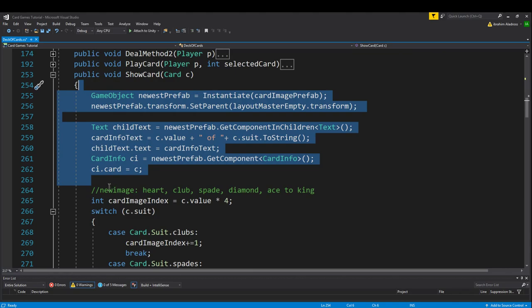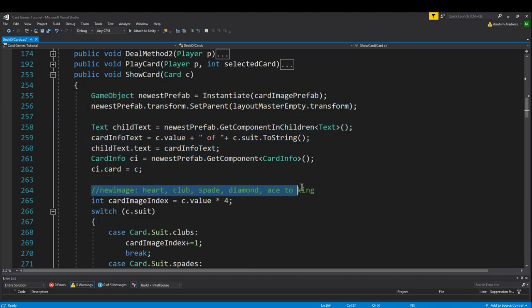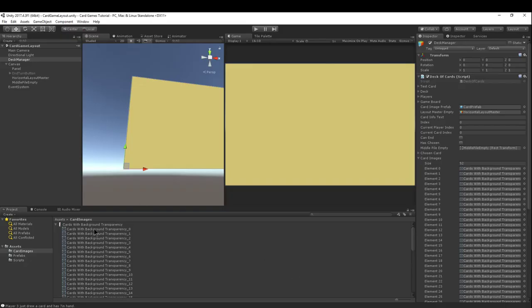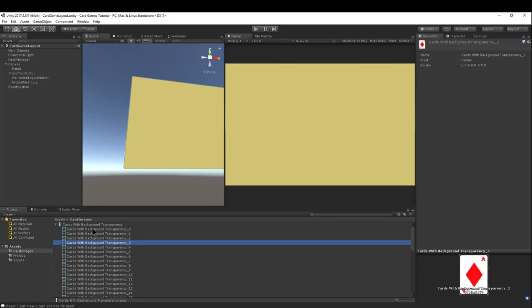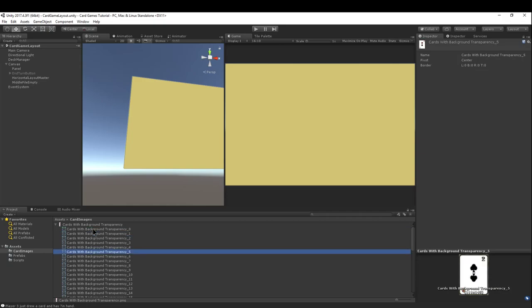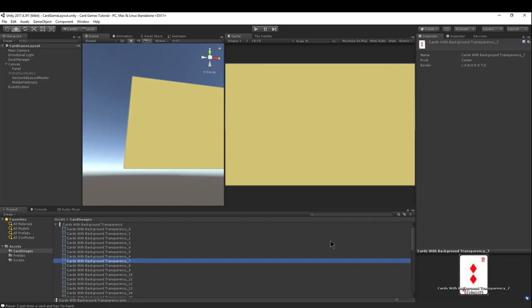I've added a few new things. For example, remember that order of suits that we created? Well, I went ahead and wrote a comment: hearts, clubs, spade, diamond, so I could keep track of the order of suits. I also want to keep track of the order of the numbers as they're popping up. If I go down through these images, I have ace, ace, ace, ace, 2, 2, 2, 2, 3, 3, 3, 3, etc.